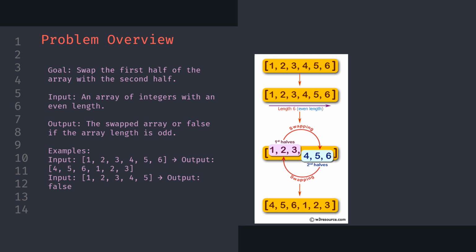For example, given the array 1, 2, 3, 4, 5, 6, the program swaps the first half 1, 2, 3 with the second half 4, 5, 6, resulting in 4, 5, 6, 1, 2, 3. If the input array is 1, 2, 3, 4, 5, the program will return false.